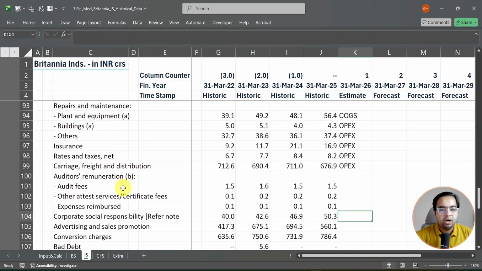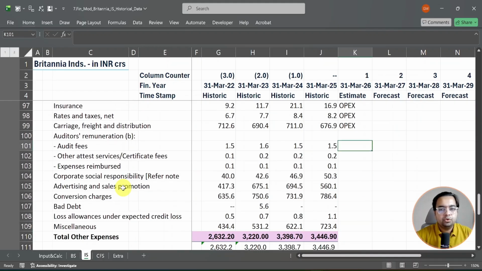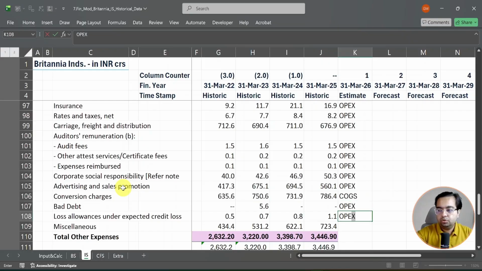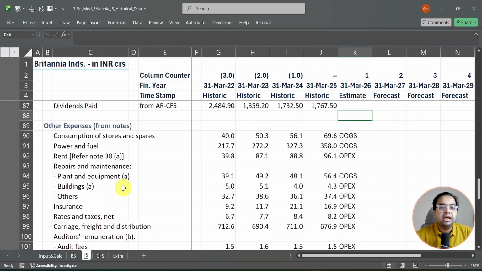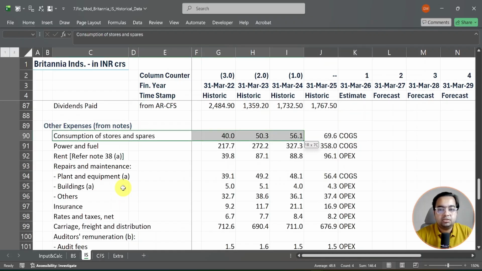Most of them are part of OPEX. These are part of OPEX. Conversion charges is going to be part of COGS. This is again OPEX. So we have these line items which are coming from here, which is consumption of stores and spares and parts.